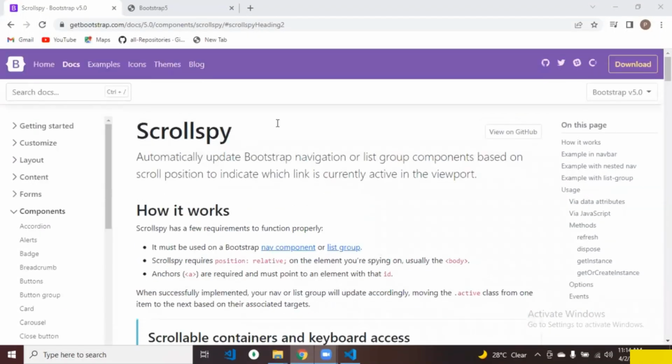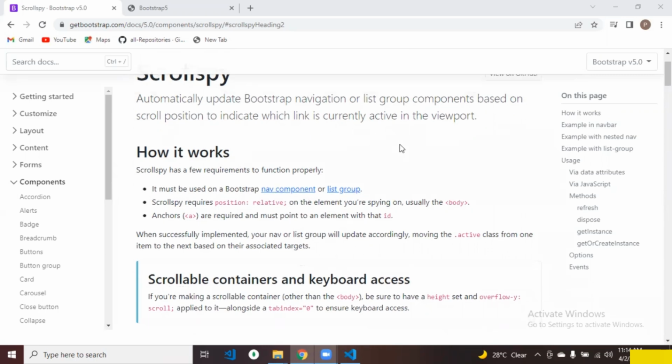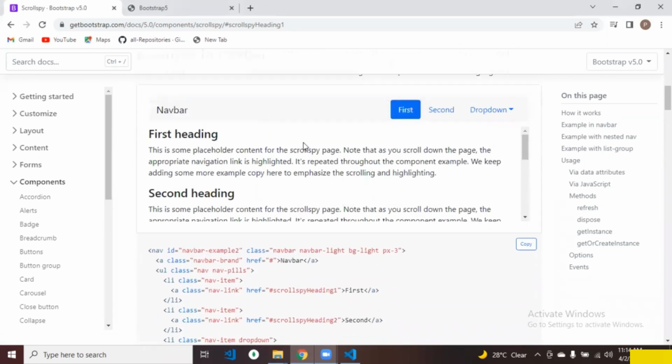Welcome students. In this video, we will learn about scroll spy. So Bootstrap has something new for us. This helps in navigation. It uses scroll positions to indicate which link is currently active in the viewport. If you click on the first, then the first link is active. If you click on the second, the second link is active, and so on for the third, fourth, and fifth. Whichever link you click, that is getting activated.